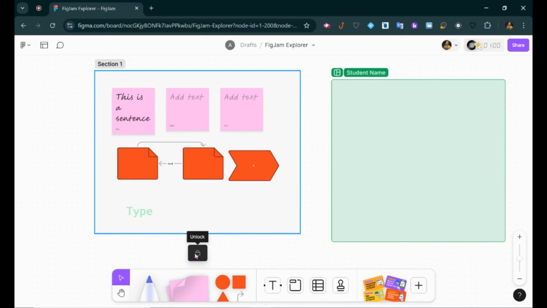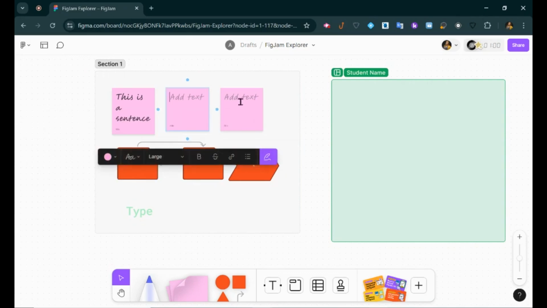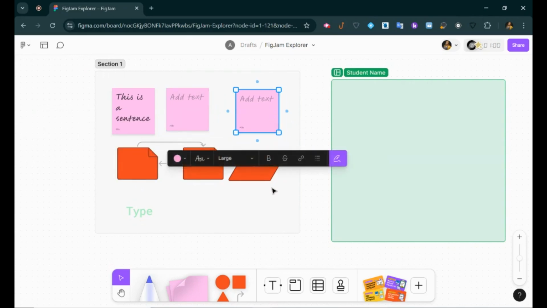If you want to unlock that, simply click the unlock button, and now your text is editable again, and you can move things around inside that section.